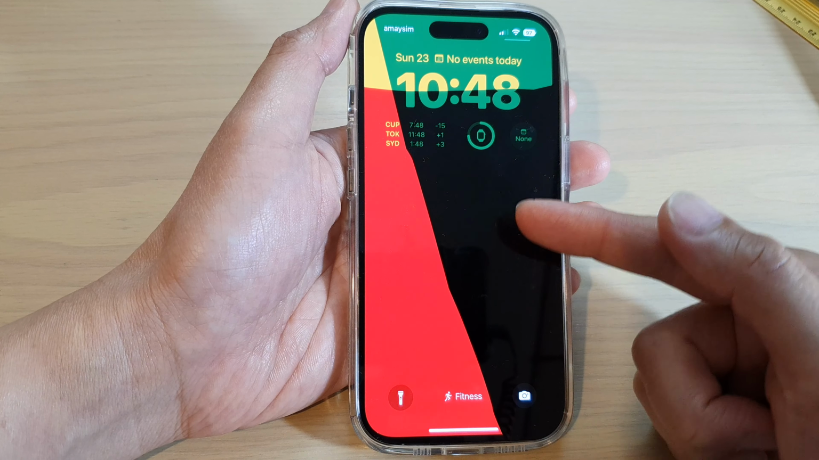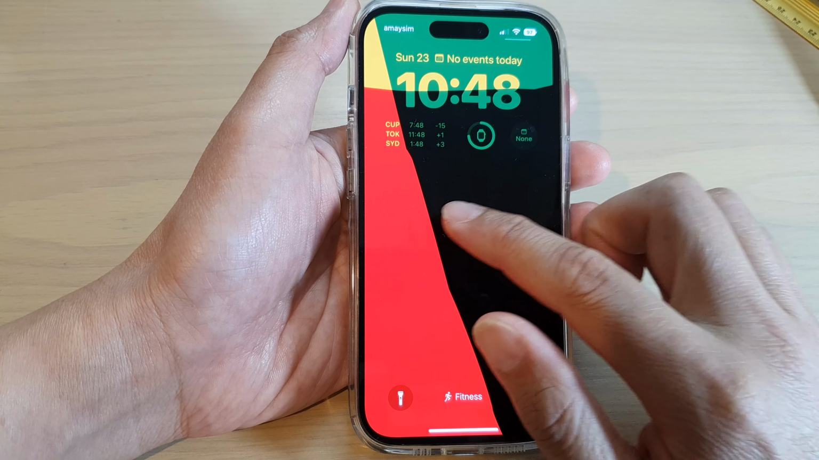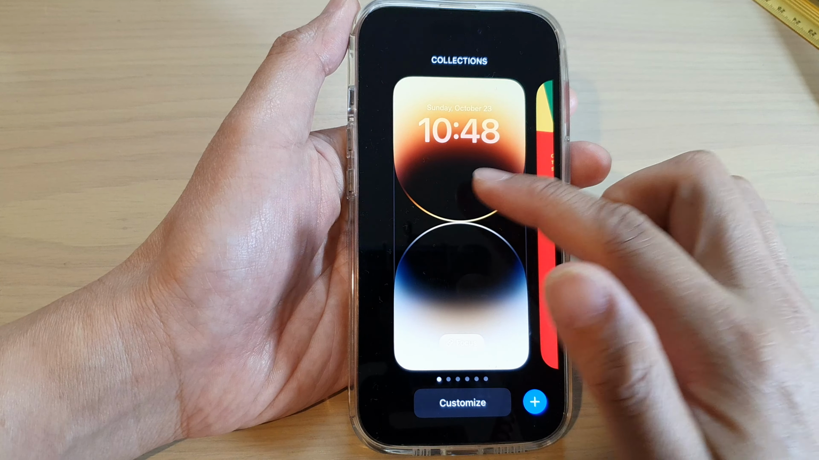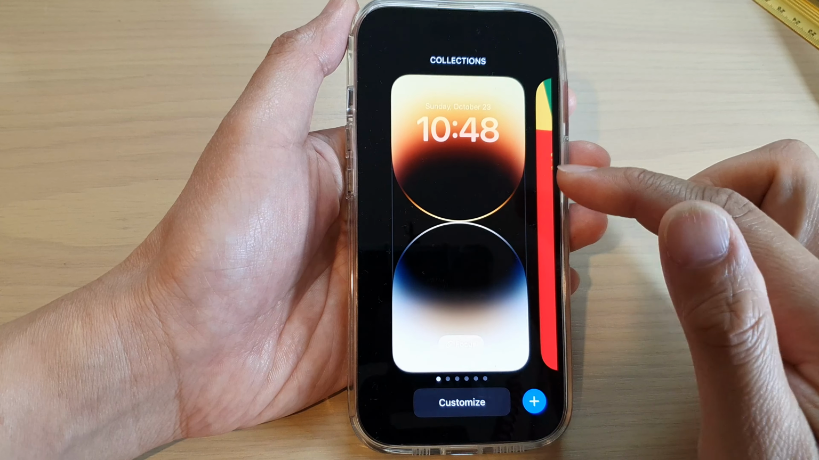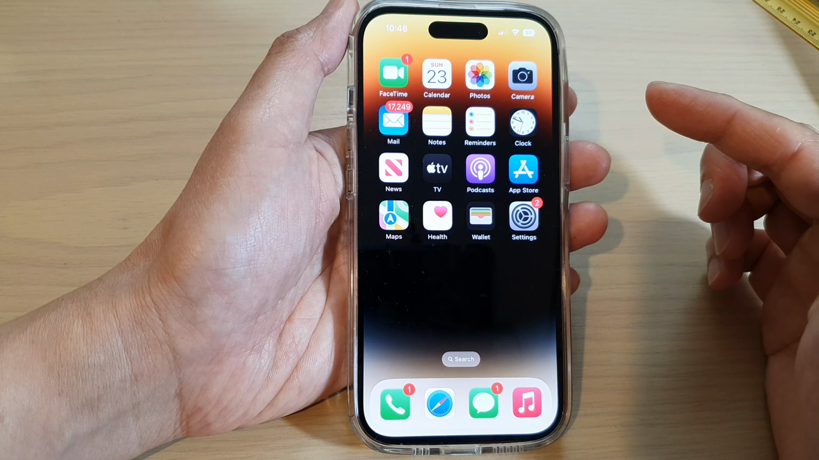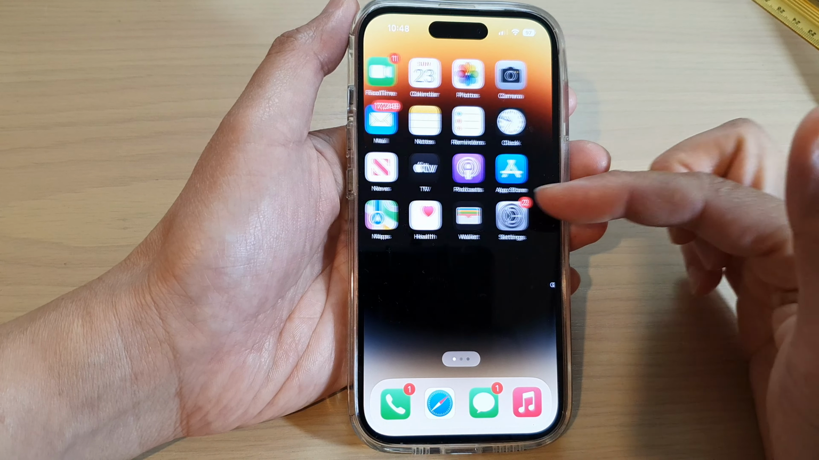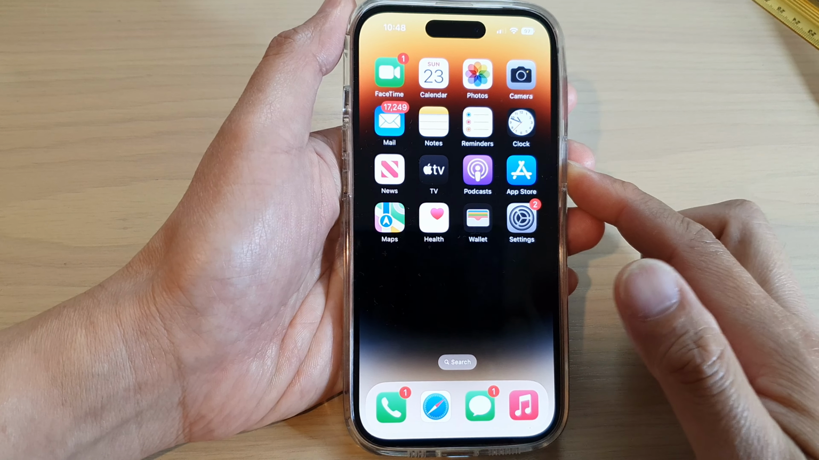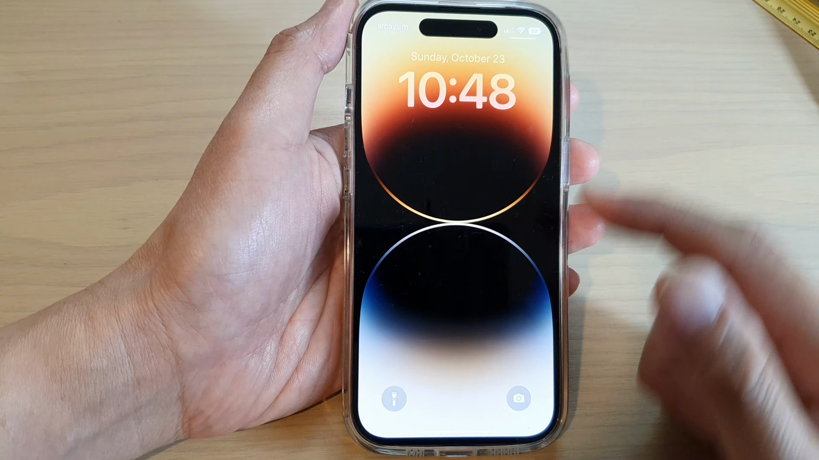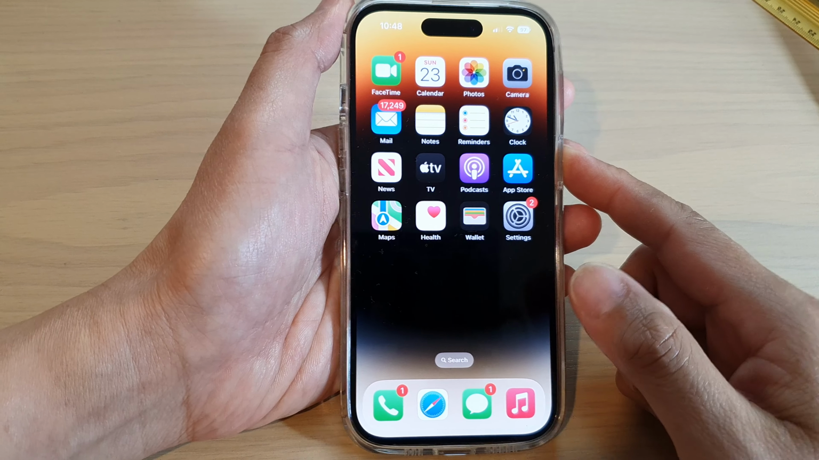So I've got a fitness lock screen right here. And if you want, you can also switch to the default lock screen. So that will allow you to quickly switch between a different lock screen, and you have a different background throughout the day. Now another thing that you can do with the lock screen is to link it to a focus.